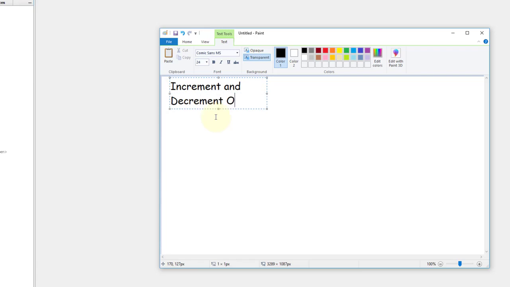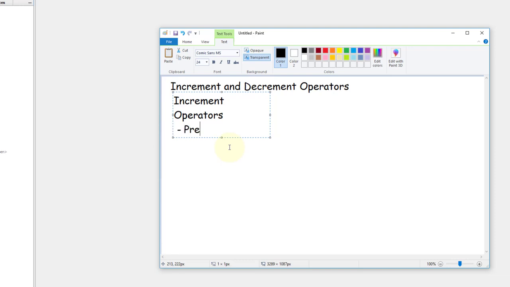The idea is that before you evaluate the variables, you may need to increase by 1 or decrease by 1, so that you can add certain values before you evaluate your variables, or decrease by 1 before you evaluate the variables. So first one, increment operators. There are two of them, preincrements and then postincrements.